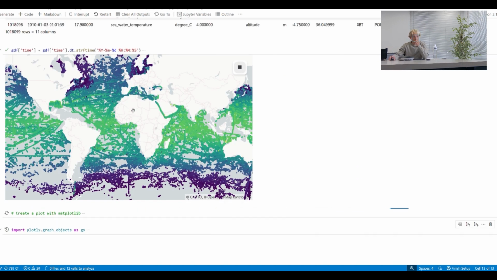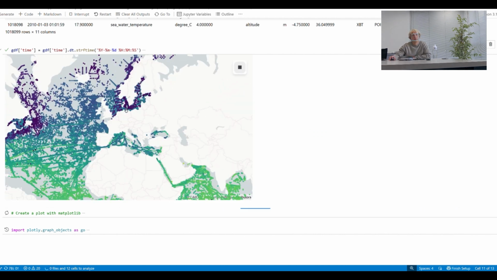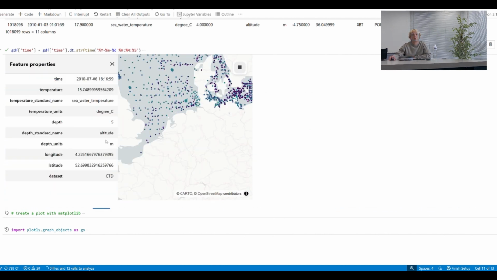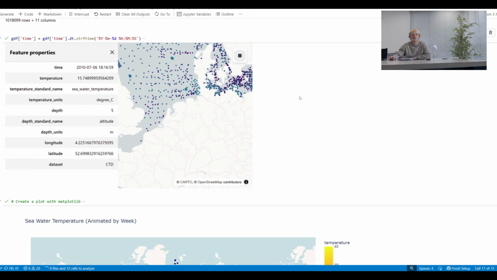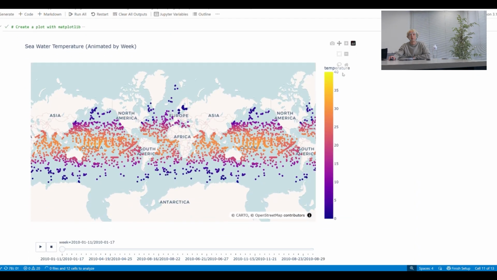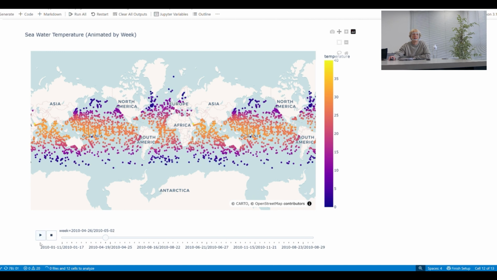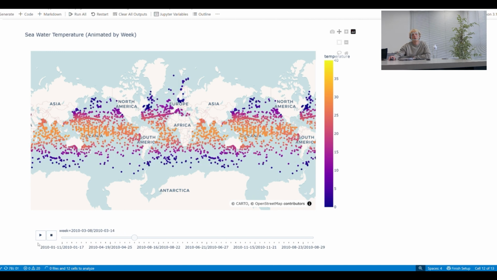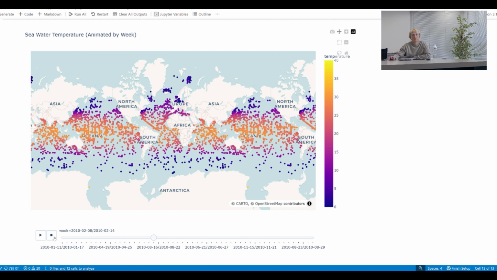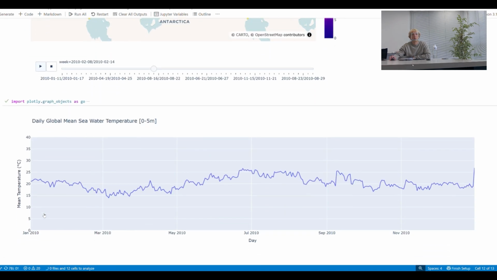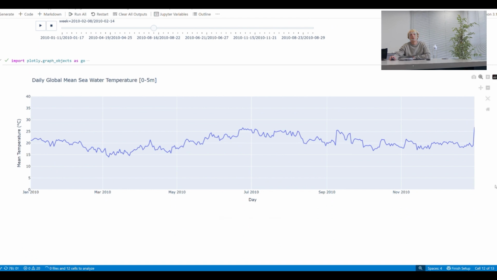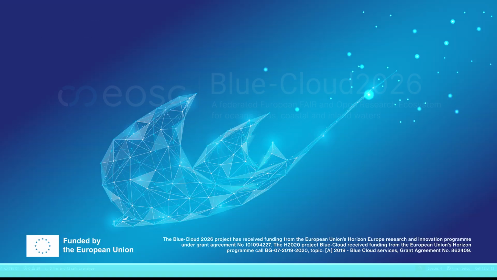In this case, we zoom in and we see some information on the properties, so the data. We can look at weekly temperature plots, for example, which is also interesting to do. But it just shows you that on the fly you're easily able to go through these collections and just create plots really quickly. So we end here with the daily global mean seawater temperature that we obtain from this large collection. And this, of course, is also all possible with other data collections that we have included in Blue Cloud. So feel free to test them out. Thanks.